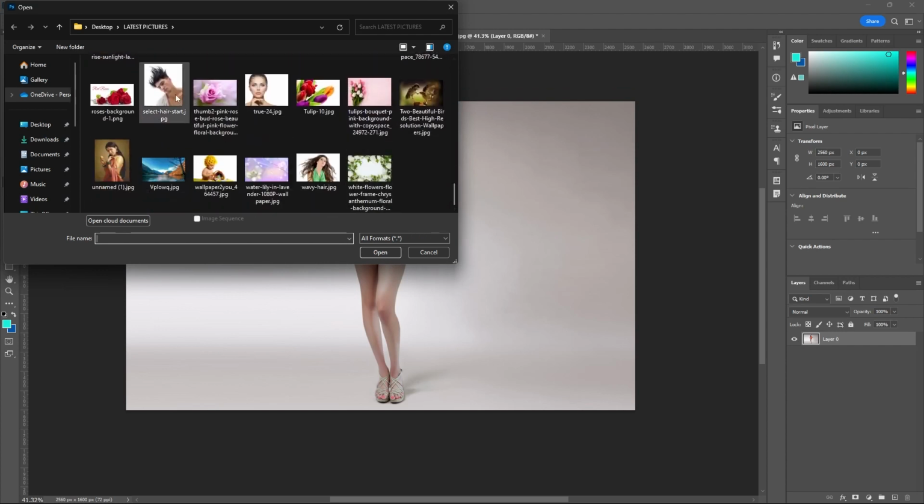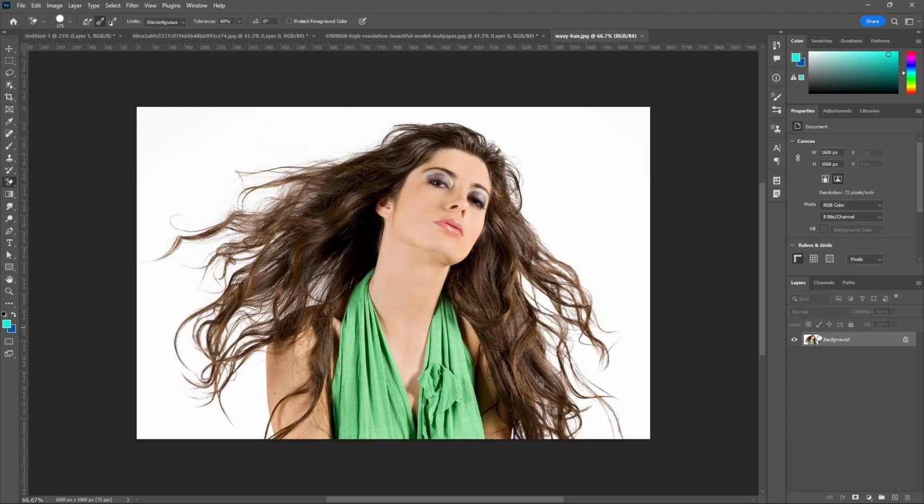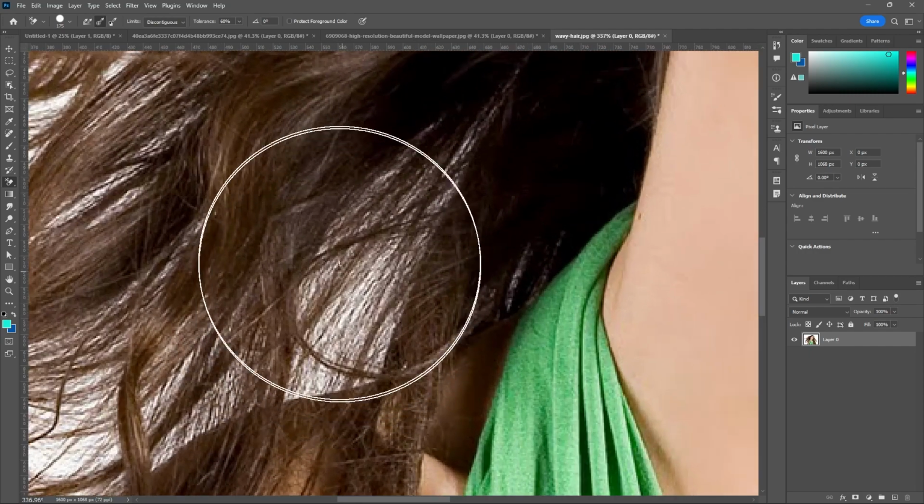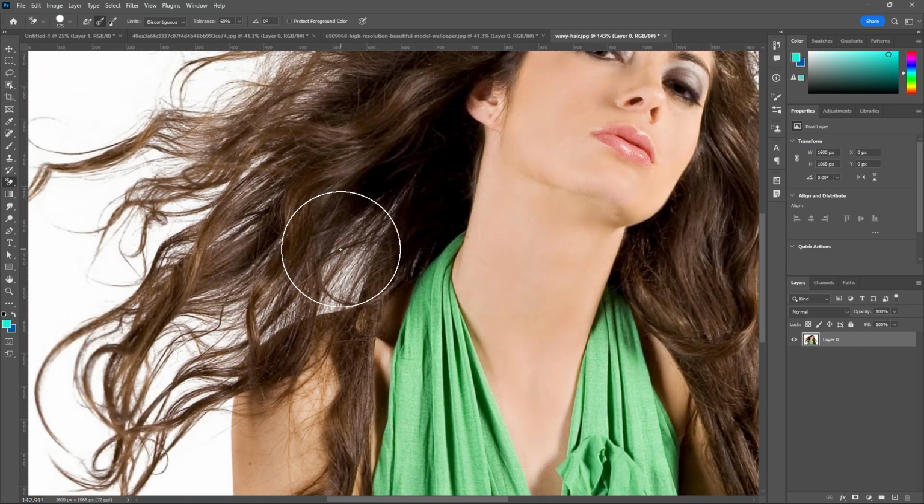Yeah, this is and this is. I'll take this one, right? So open. Now find this one. Observe this photograph. Loose hair, right? Within the hair there is a white background, right? You have to remove that background.